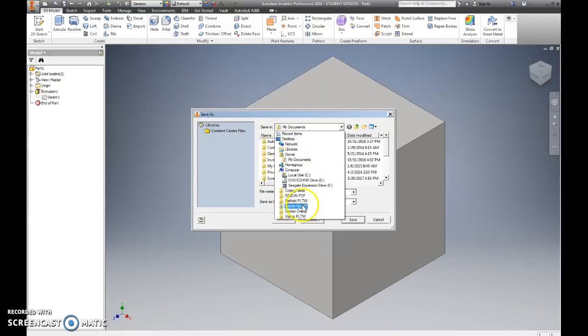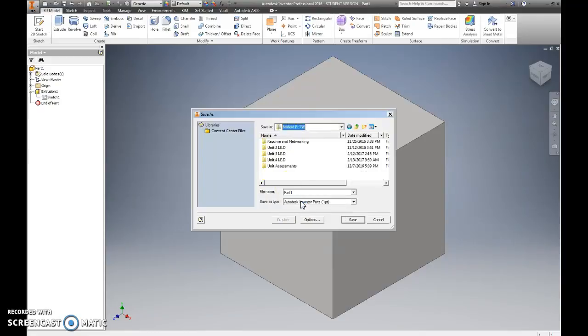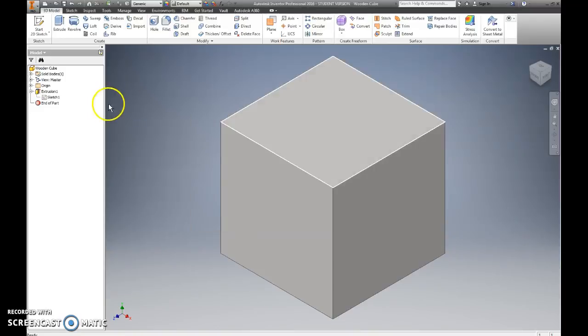In my case, I'm going to go ahead and just put this in my Fairfield folder, which is on my desktop, and I'm going to call it Wooden Cube. You don't need to add the file name, it adds it automatically, so you'll hit save, and that is done now.